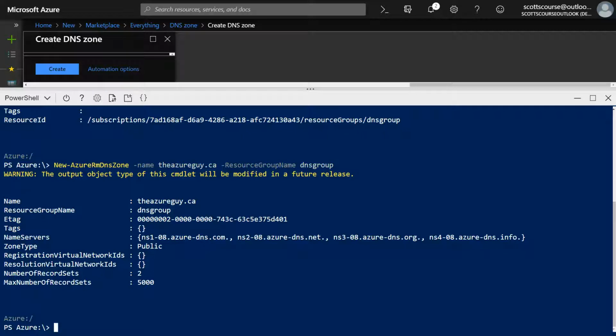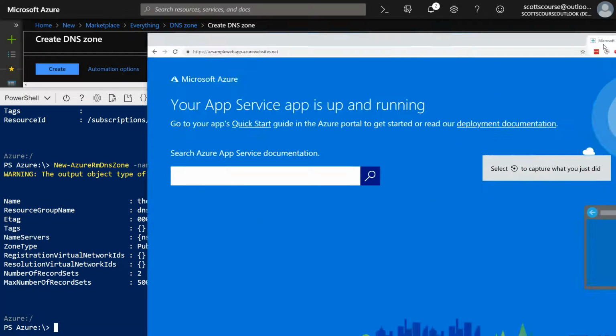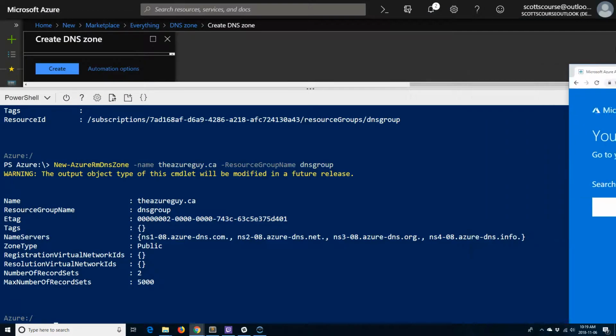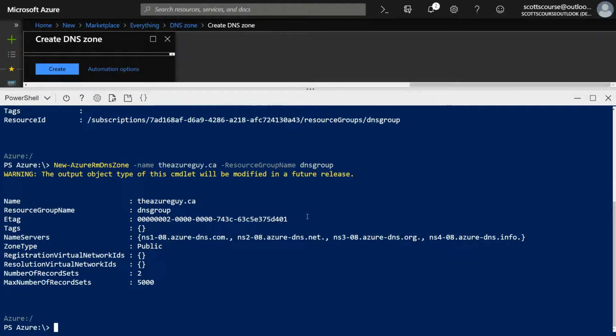Now I have a web app that I recently created. I'm going to pull it into frame here. And this is an Azure web app, and you can see it uses this subdomain.azurewebsites.net format to access it. So what I'm going to want to do is use my custom domain name to access that app. So Azure's given me an IP address that I can use to redirect my custom domain name, theazureguy.ca, to my web app. And in order to do that, I need to add records to my domain name zone.